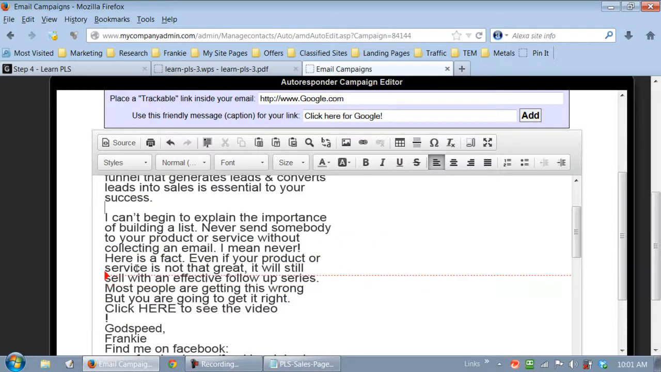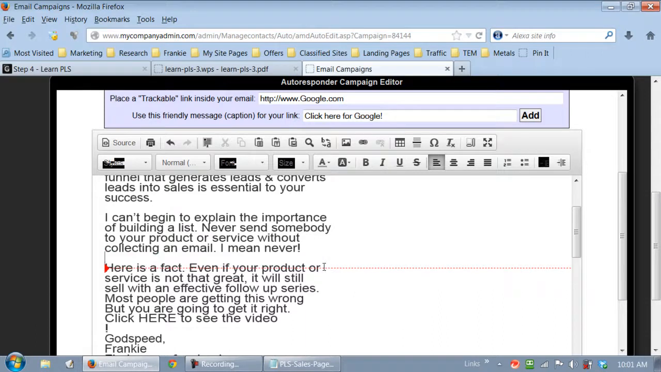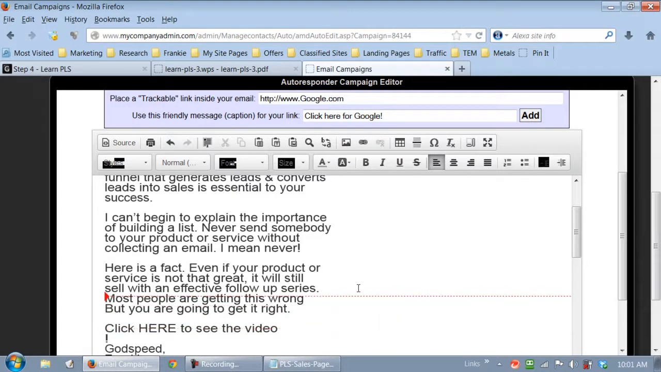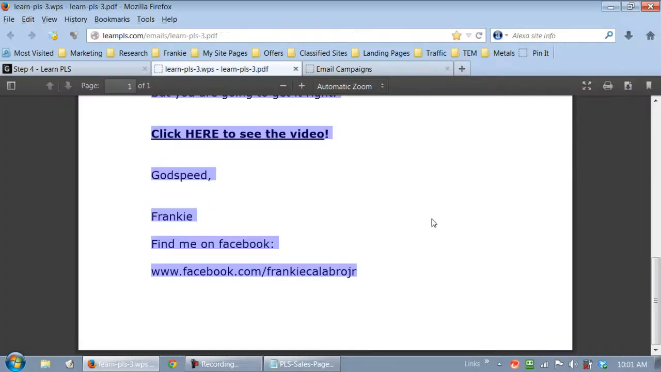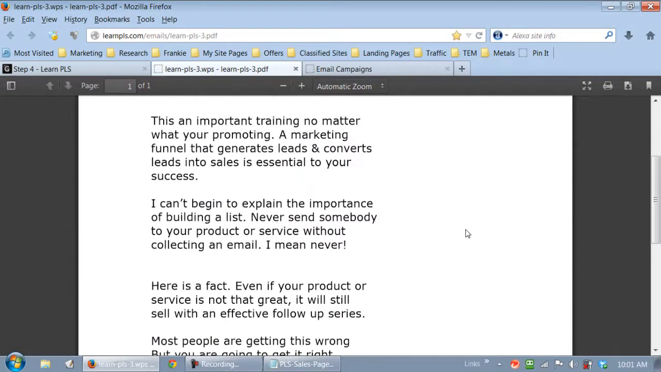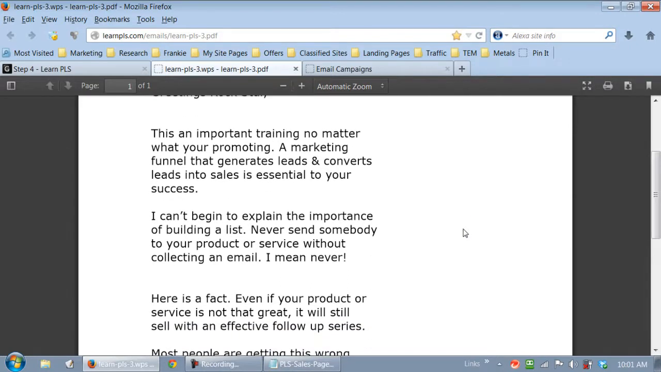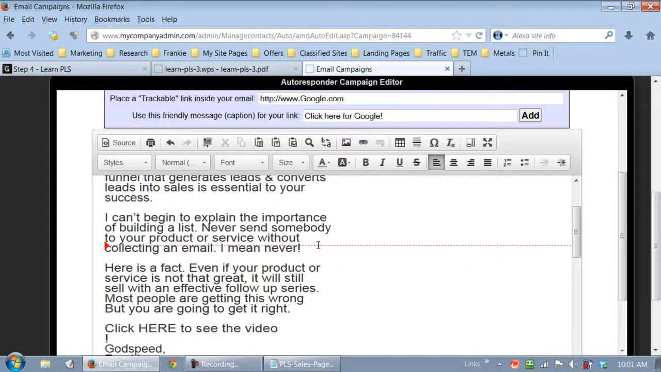Where in the heck is this supposed to break? Let's see. Without collecting email, I mean never. Okay, that's correct. Let's space that out. Is there only 3 paragraphs in this email? Let me check. I don't usually write it like that. Okay, let's see here. So I've got 1, 2, 3, 4 paragraphs. Let's go back over here. That's right.